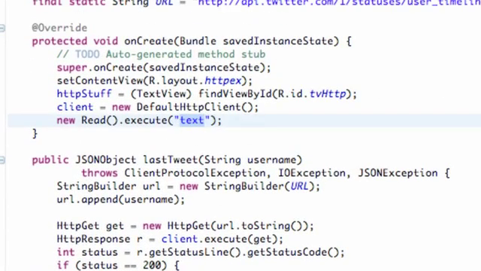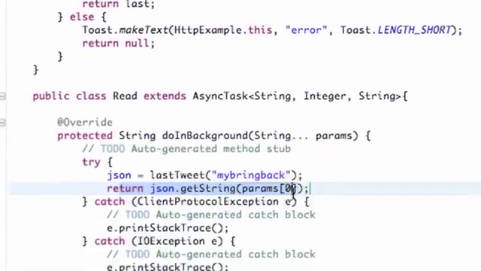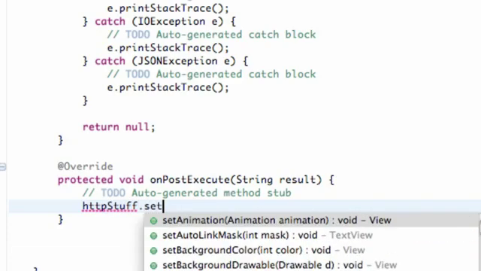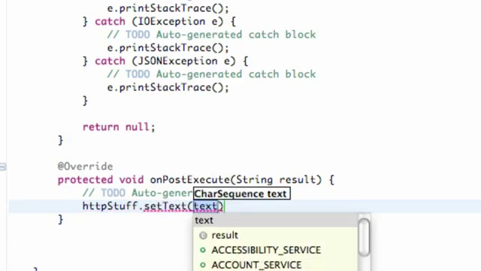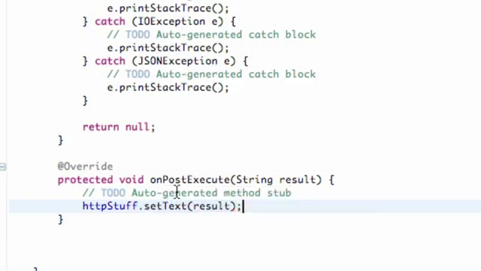So it's pretty much the same thing. You could have just put text down there as well. But now it's going to return this. Once it returns, it's going to call this method onPostExecute, again giving us whatever we're returning, and it's named result. So all we're going to do is change our text view that we set up, which was called httpStuff, I believe. And we're just going to say setText to result. Again, that's what's being returned from our JSON object. We're getting the text from our first object.